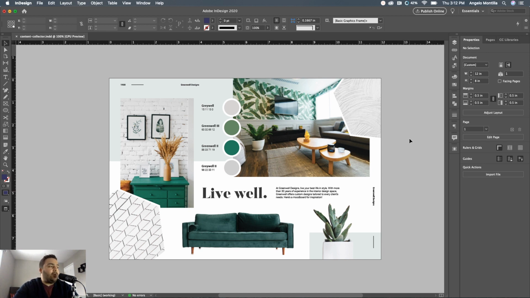So what I have here is a simple mood board that I created, and it's got various images, some text, patterns, and I'm going to collect this content and bring it into another similar size document using the content collector and then place it in. So let's go ahead and do that.